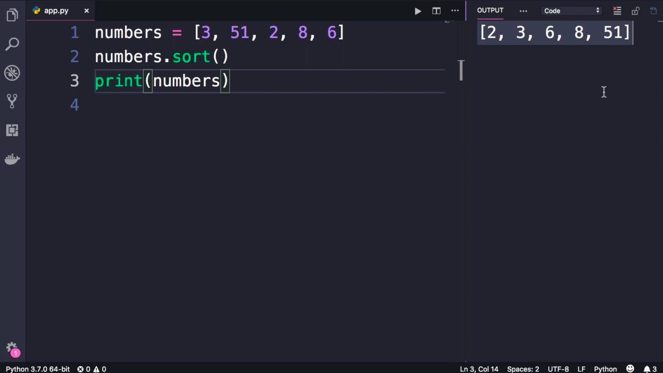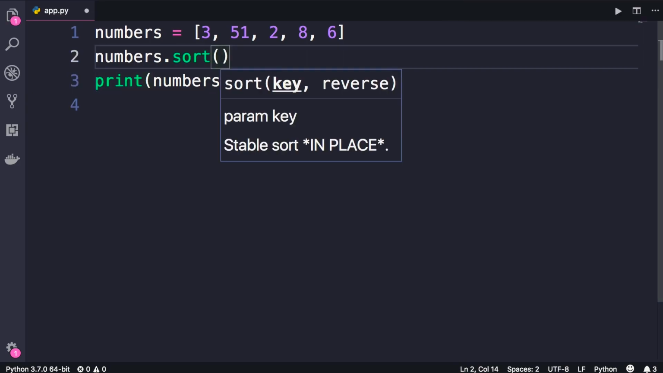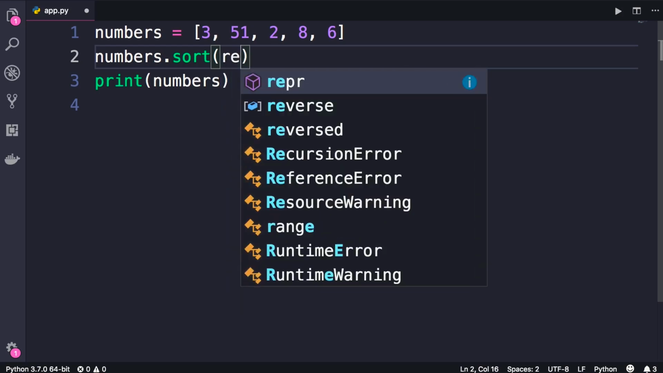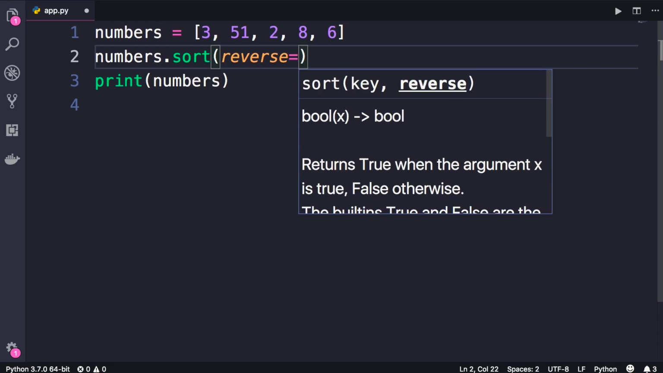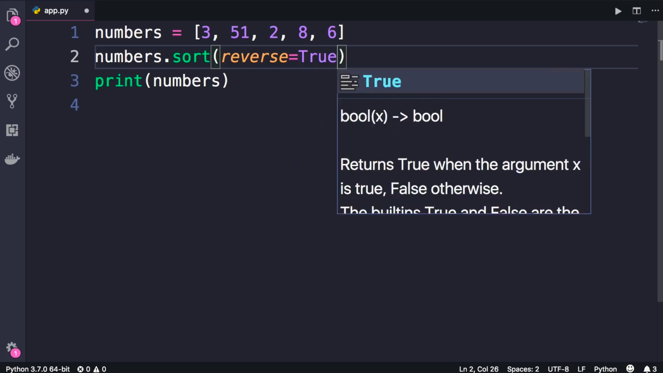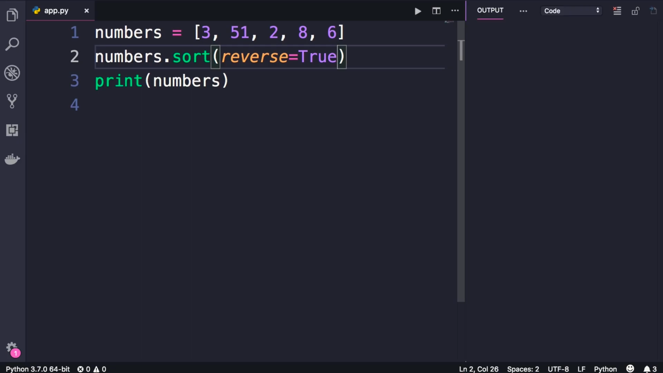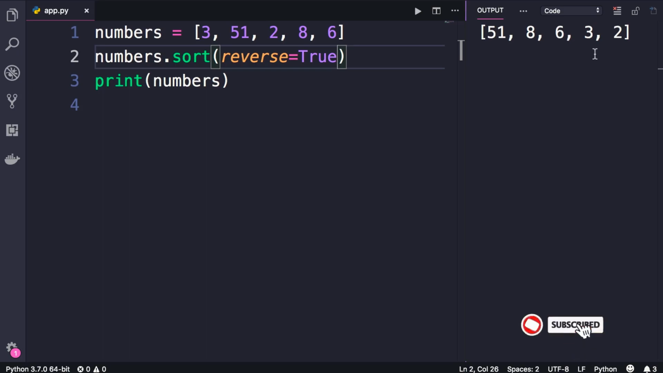What if you want to sort these items in descending order? Well, this sort method takes two parameters, key, which we'll look at later, and reverse, which we can use to change the sort order. So here we can use a keyword argument to set a value for the reverse parameter. We set this to true, and with this you can see our numbers are sorted in descending order. So this is the basics of sorting lists.